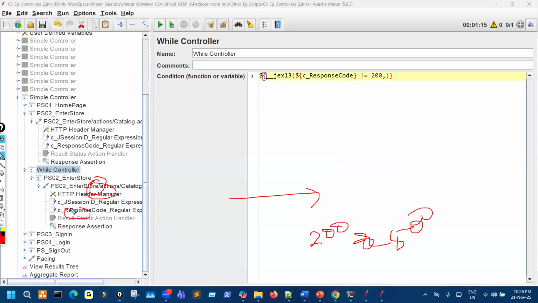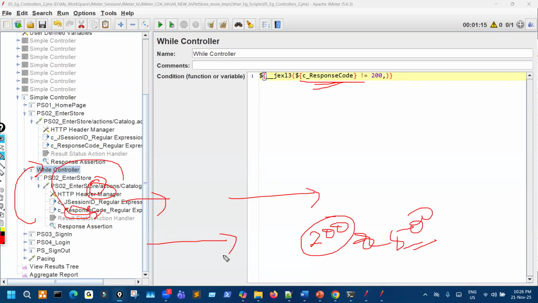So again that will be extracted, and this value will be updated. Again control will come right here. So again it will check if it is 200 in the third execution, then it will stop. If it is 500, it will re-execute itself, because 200 not equal to 200 is false, and 500 not equal to 200 is true. Again, this is the fourth time re-executing.